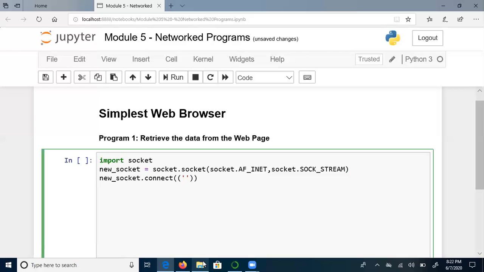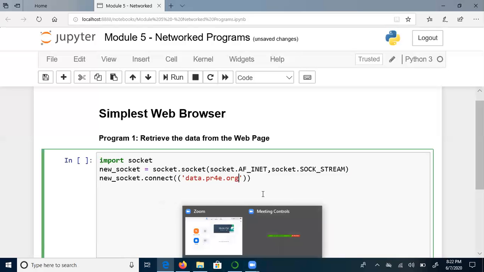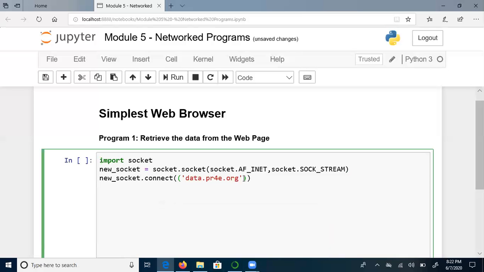I'll give the IP address, that is the name of the website, as data.pr4e.org. This is the IP address, followed by the port number. By default, the port number is 80. This port is a logical endpoint. Port 80 is one of the most commonly used port numbers in the transmission control protocol suite.